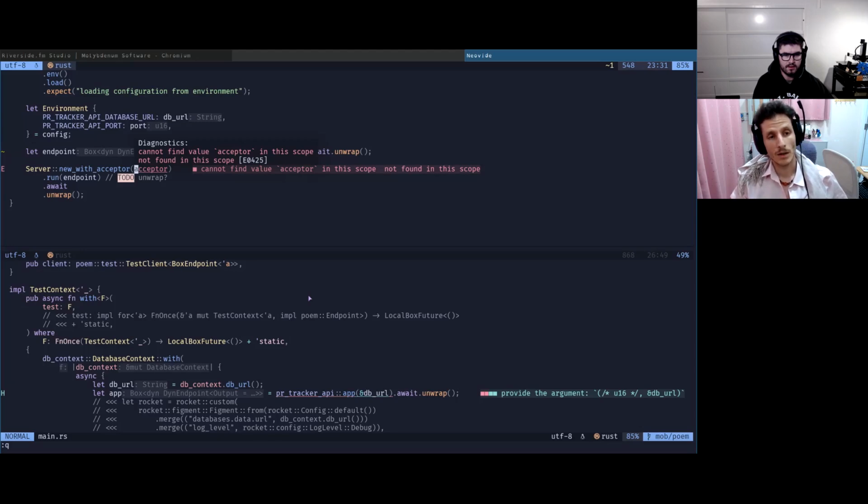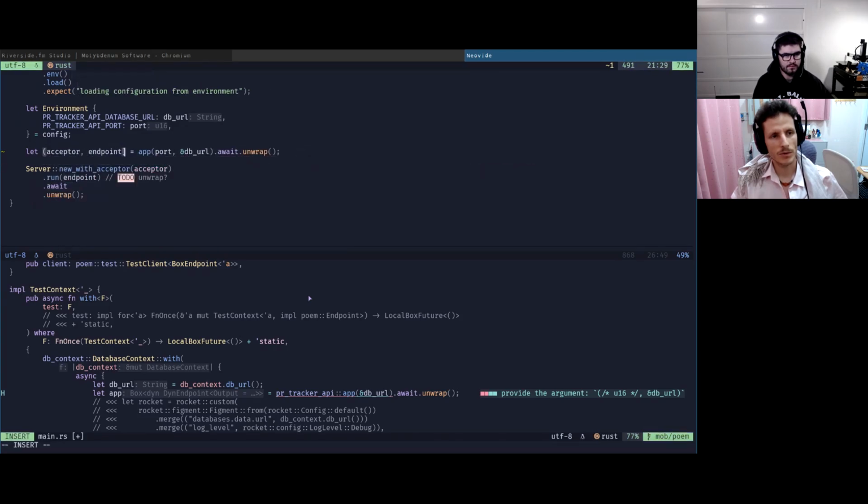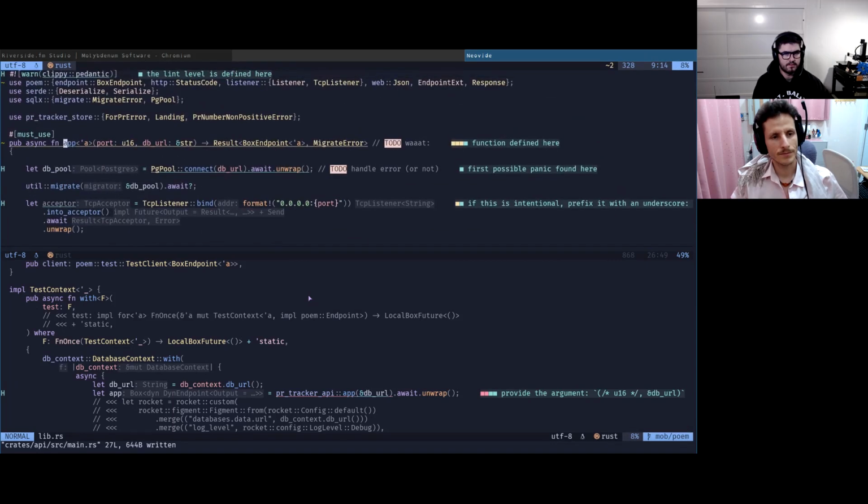So I think all of this goes, no, it cannot all go. So we need to return a tuple with the acceptor and the endpoint, right? Acceptor, endpoint. Oh no, it's a result. Something and the endpoint, right? What is the acceptor? TCP acceptor.